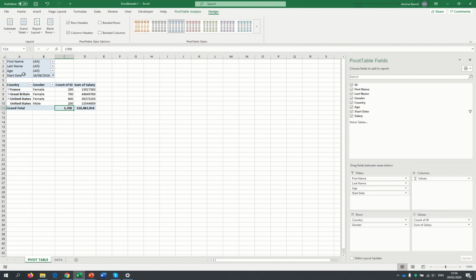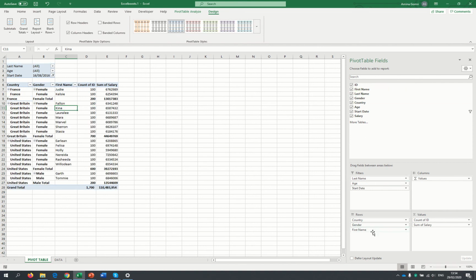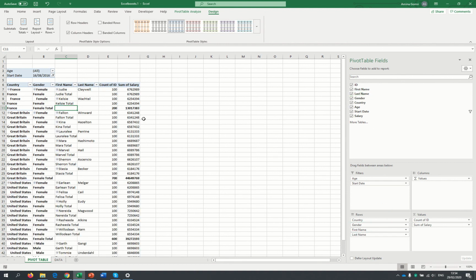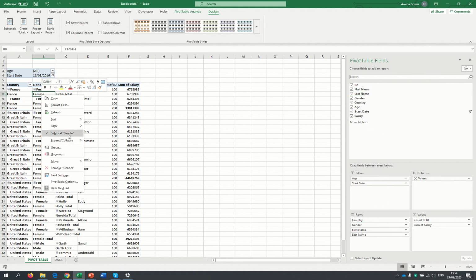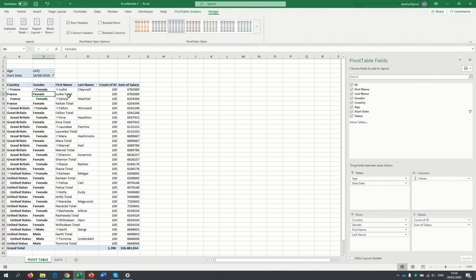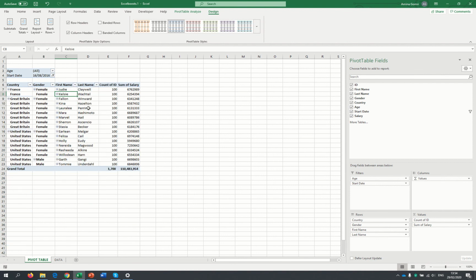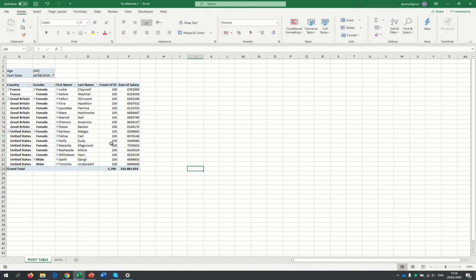If you then want their names included, you will select the first name and put it in, and same thing with the last name if you needed that information too. And again, if you want to unclick subtotal gender and subtotal first name, you then get a summative view with the same numbers. So it just depends how you want to view your data.